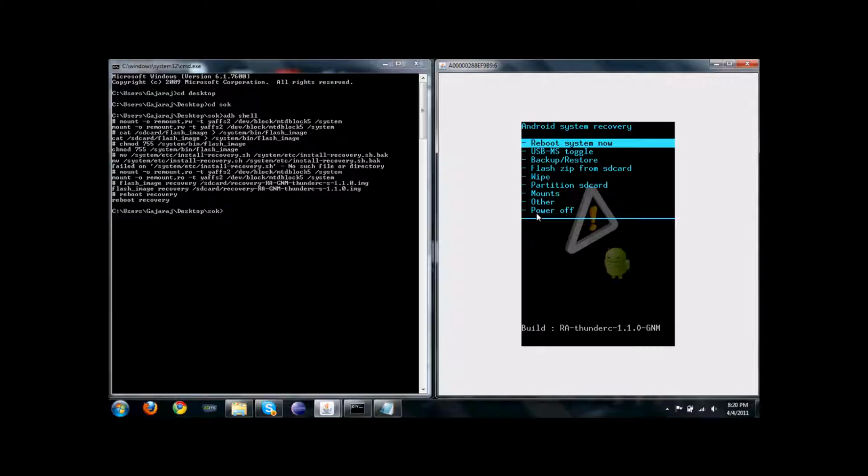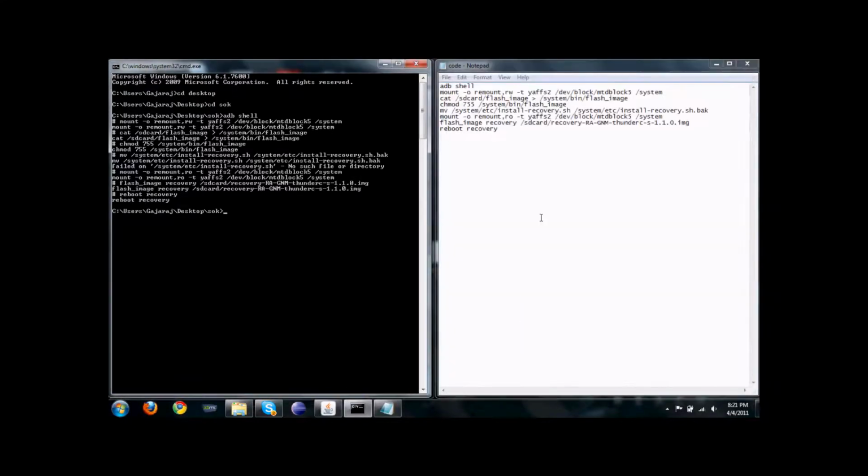And if you guys are confused, the volume rocker, the up and down on the volume bar, is up and down for the system recovery, and home is okay. So click up and down and the blue line should move. So scroll up to reboot system now and hit the home button, and it should reboot your phone normally.